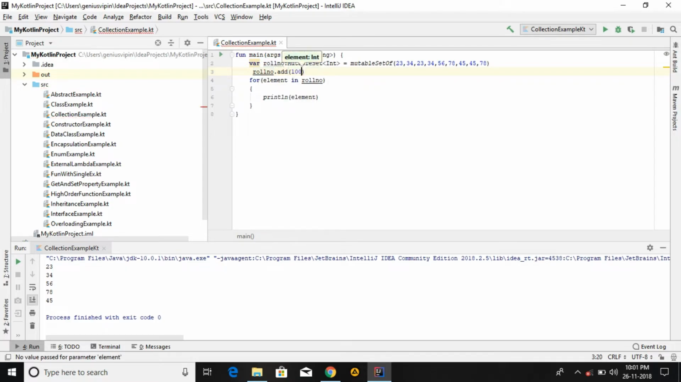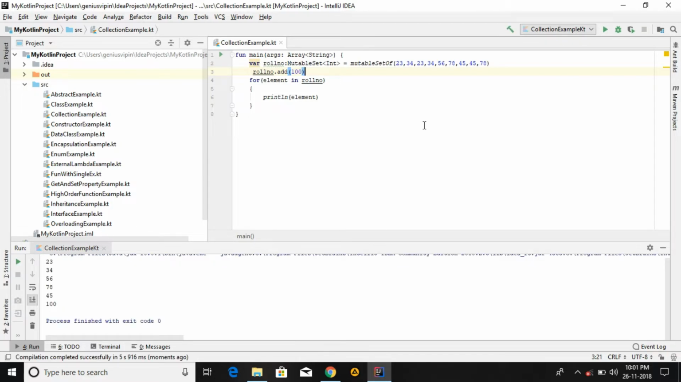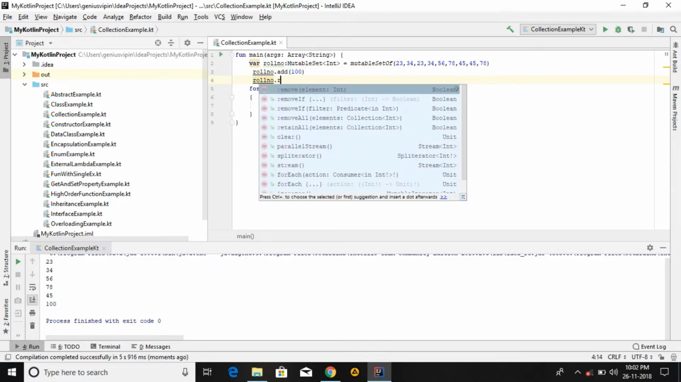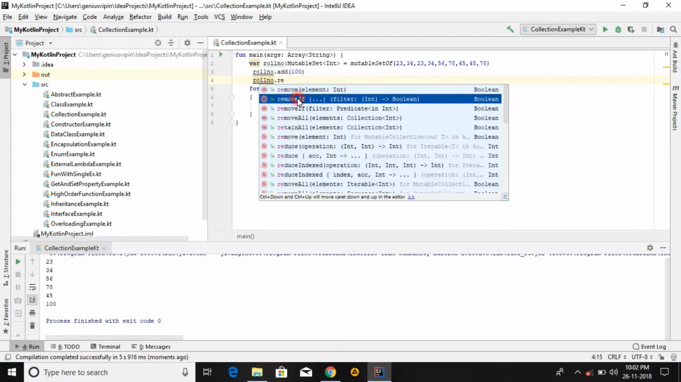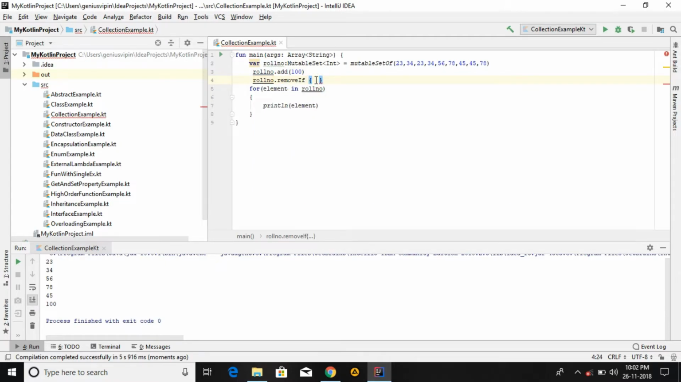I say 100. Okay. And if I run this, 100 will be added at the end of the list. You see, if I want to remove any element, I can also remove it with roll number dot remove. A condition we can put: if the element is equal to 23, then 23 will be removed from the list.